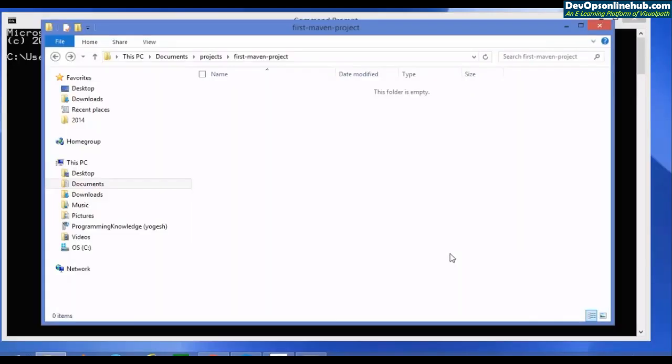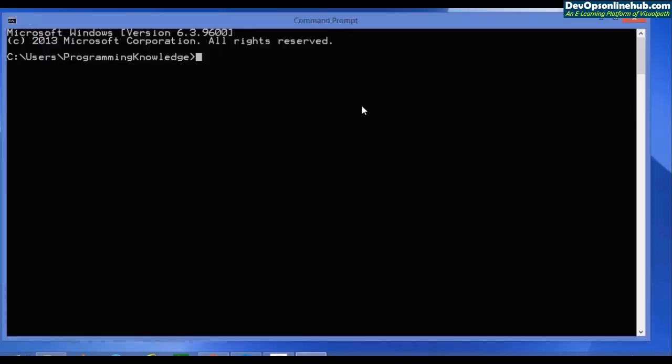So we can create our first Java project using Maven. For example, I have created a directory in which I want to create my first Java project using Maven. So if you don't have this directory, you can create it and then just copy the path of this directory and then open your command prompt.